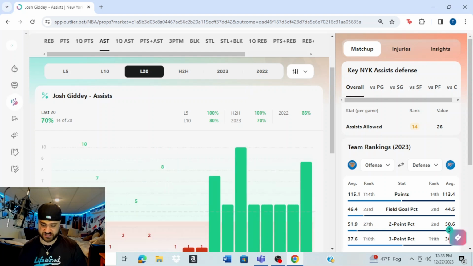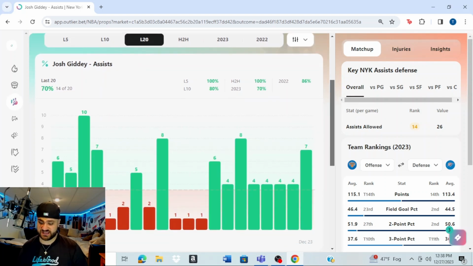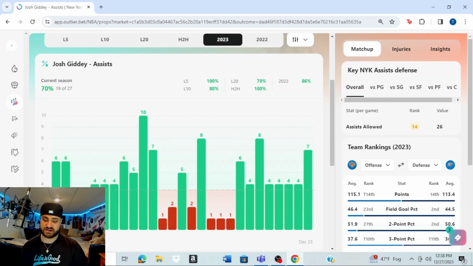Expand this out to his last 20. He's hit it in 14 of his last 20 games. It's a 70% hit rate. And on the 2023 season as a whole, 19 out of 27 games, a 70% hit rate on the season.